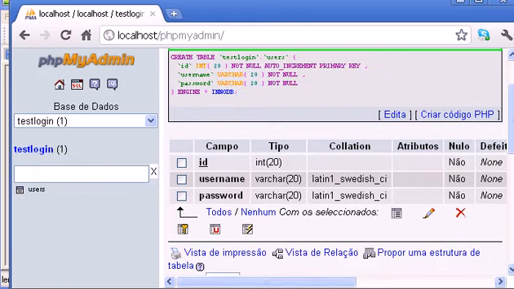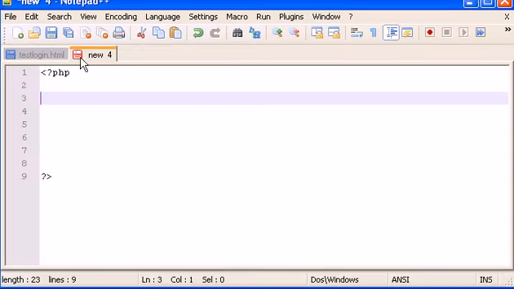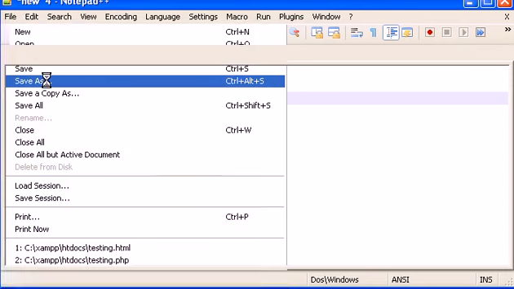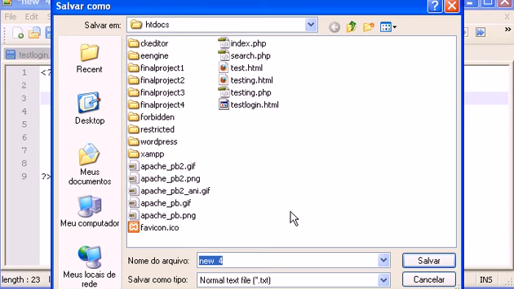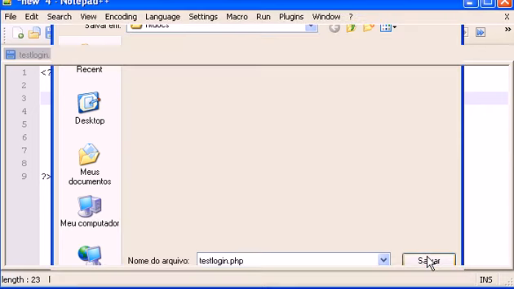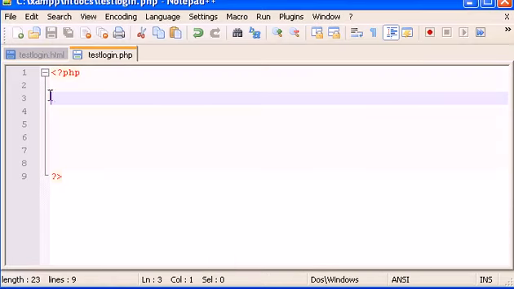Perfect. Okay, now we can go back to our PHP file, and we can save this as test login PHP. Remember, you have to save it inside htdocs directory. Save this. Okay, let's start doing some PHP.